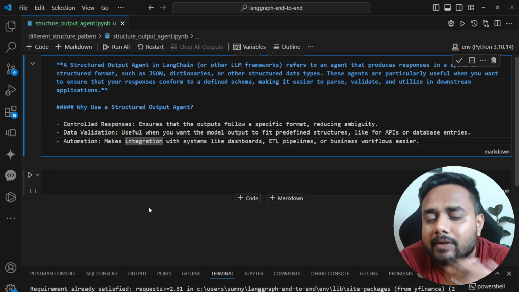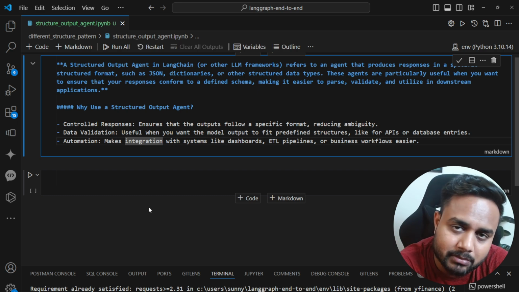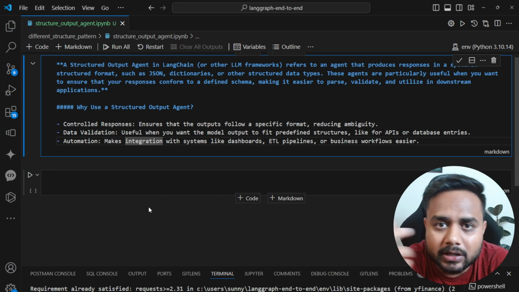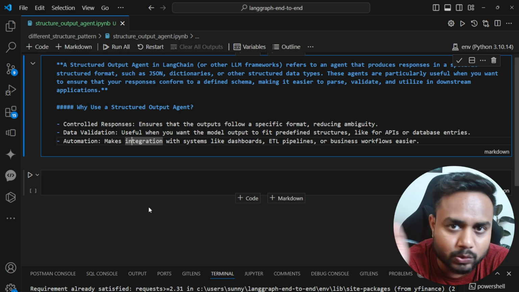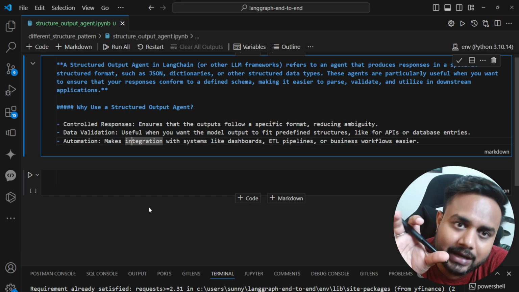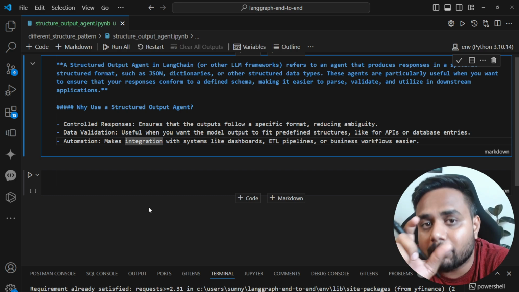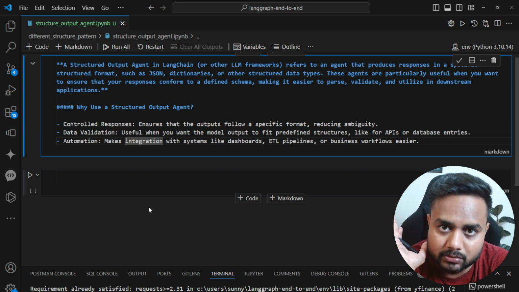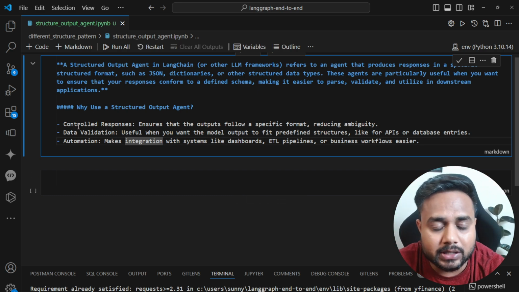But guys, let's say I want this output in particular key and value pairs: name of the Prime Minister, Narendra Modi, and where he is living currently, in New Delhi. To which country does he belong? To India. What is the capital of India? Again, New Delhi. So I can get this output in a structured format, and I can achieve that using this structured output agent. For that, we will have to define the Pydantic object. Getting my point?